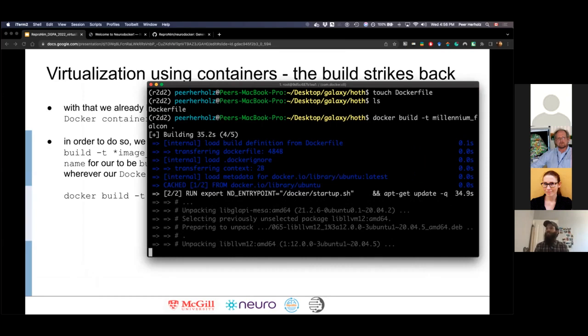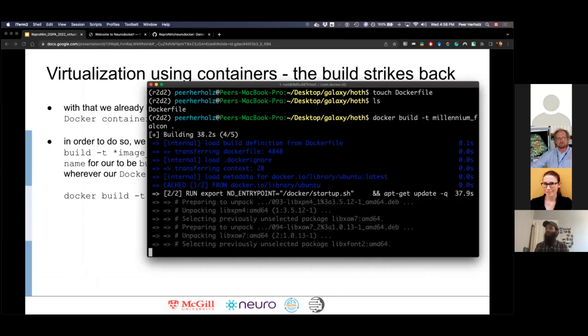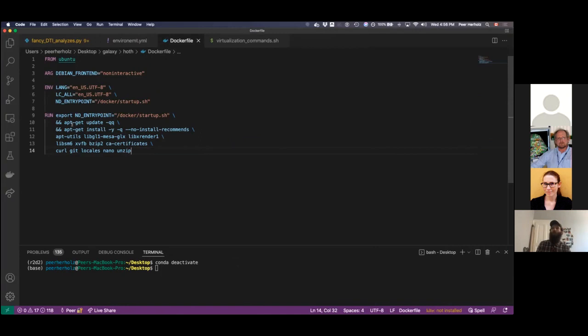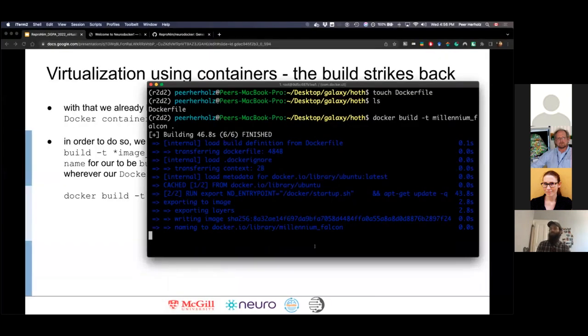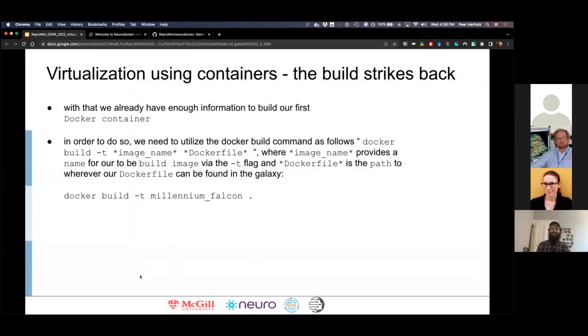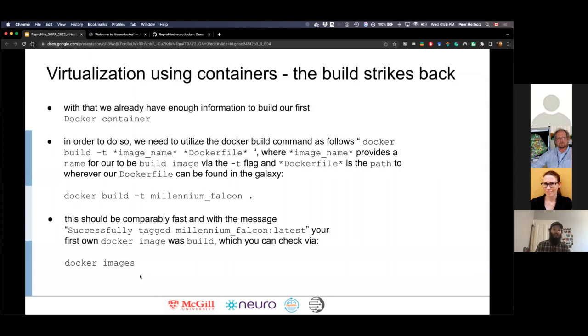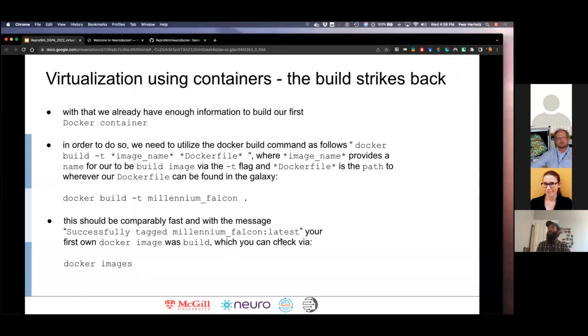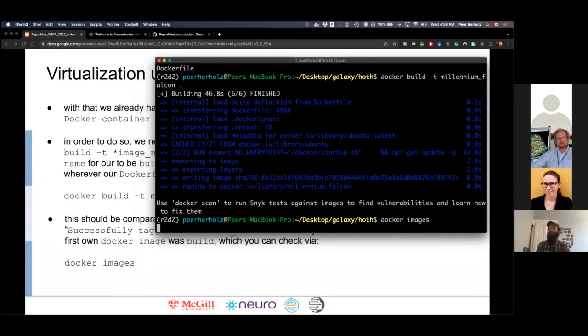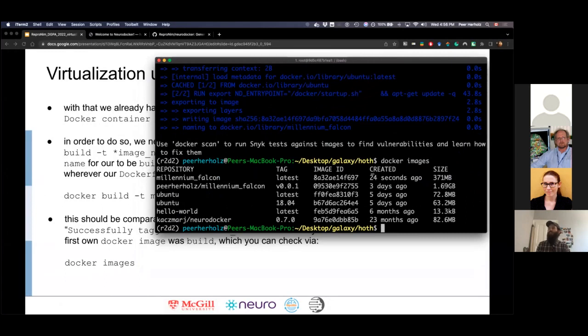You can see, it's running like half a minute now, but because we're already installing quite a few packages here, it might take a bit. But as you can see, only after 46 seconds, it's done. And now what we can do is use the command we had yesterday already, Docker images, to make sure it's there. So if we run Docker images, we see Millennium Falcon latest, just created a couple of seconds ago, being only 371 MB.